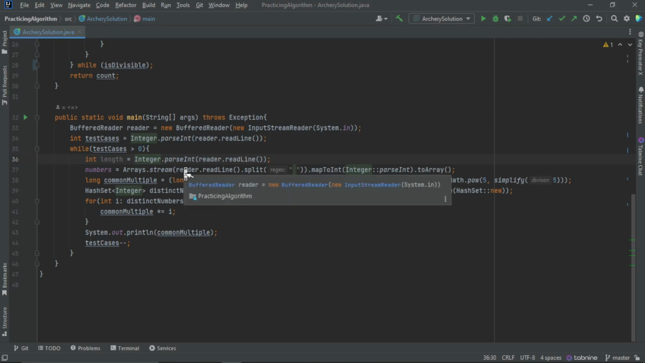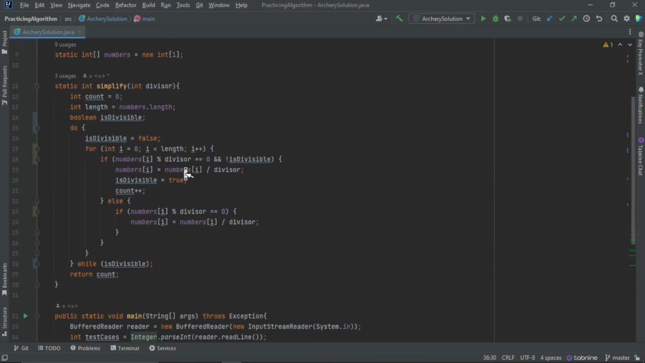So that is it. Now let us take a look at the simplify function. It's straightforward. This is the int count. This is the number it returns. So int length is equal to numbers.length, and we check boolean isDivisible at first. We just define the variable, and inside of our do loop, we are going to initialize divisible to false. Using a for loop, we are going to check if numbers at a particular index is divisible by the divisor and isDivisible is false.